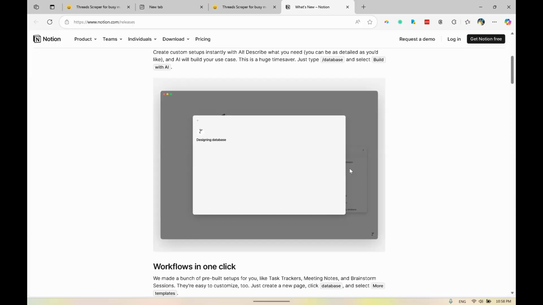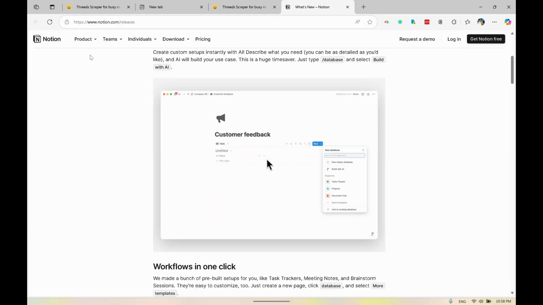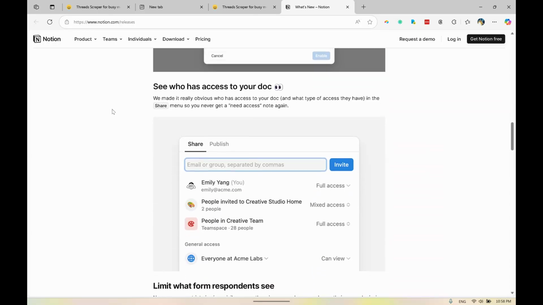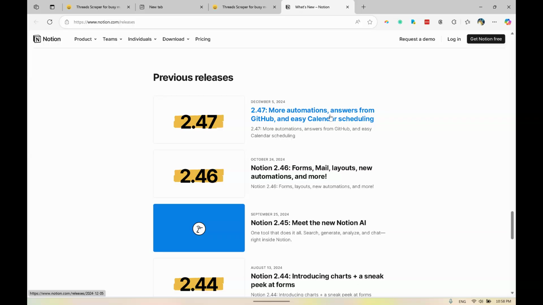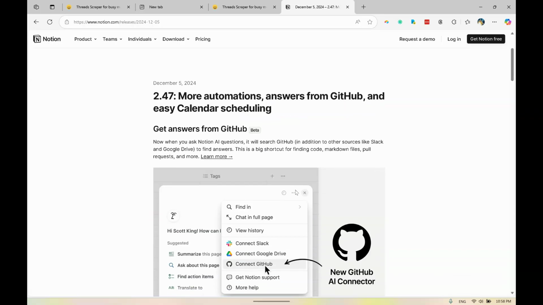So build a customer feedback tracker. So I don't know, guys. I think it's cool, but we'll cover that next time, probably, if we have a chance. More automations, answers from GitHub, and easy calendar scheduling. So we have more automations, answers from GitHub, and easy calendar scheduling.